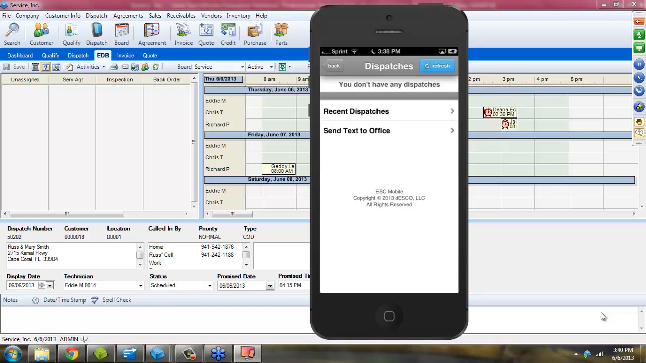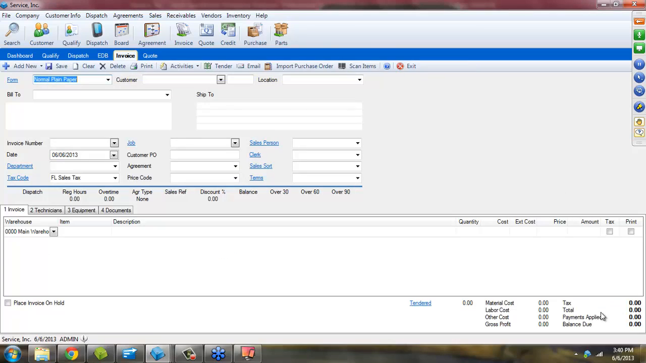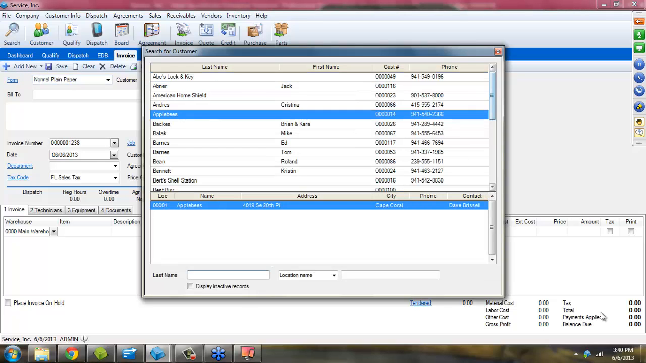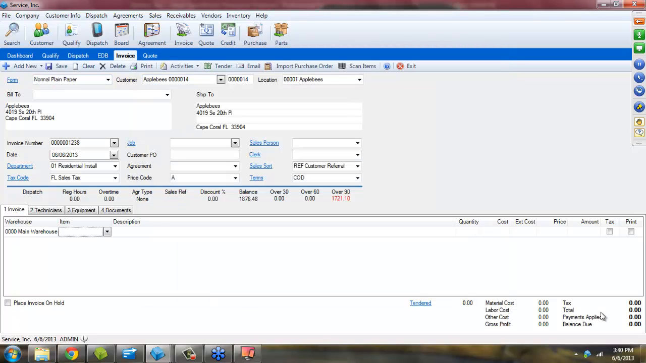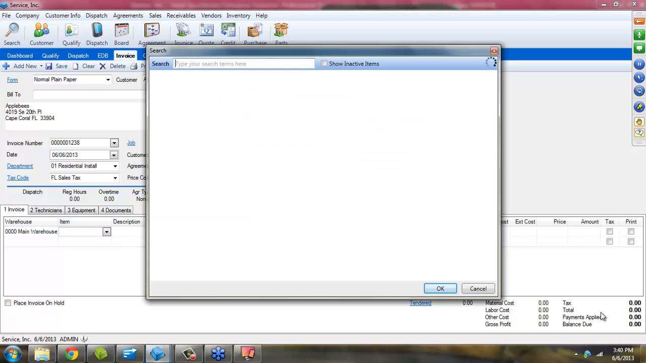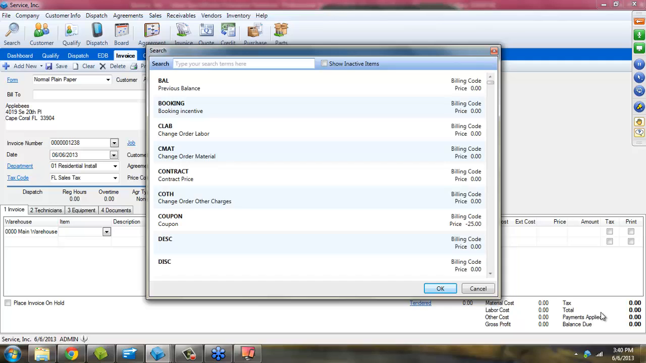Now I do want to take a moment and talk about some of the changes to ESC as well. One of the first things I want to mention is when we go back to the invoice in ESC, I'm going to create a new one here for a second. I'm just going to choose new invoice, select a customer, and the first thing I want to show you is the inventory search that we have in ESC. Just like on the mobile, we're trying to make it easier to find the parts that you're looking for. So now you don't have to choose between a billing code, a history code, inventory items. You just get to go ahead and start typing, and we're going to find stuff for you.